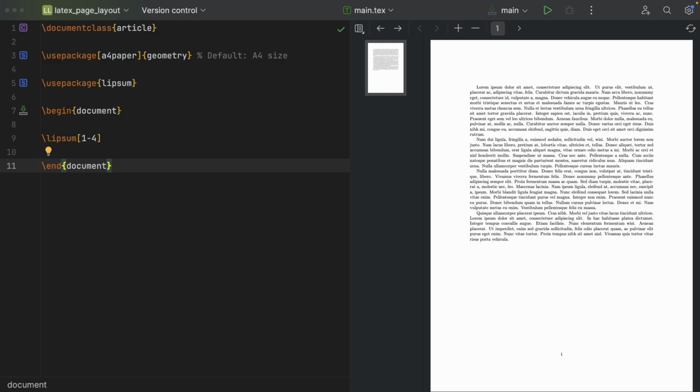Before we start, let's briefly discuss why page layout is so important. Whether you're writing a thesis, an article or a book, controlling the layout ensures that your document looks professional and meets specific formatting requirements. LaTeX gives you precise control with tools like the geometry package. Let's dive in and see which commands we can use.